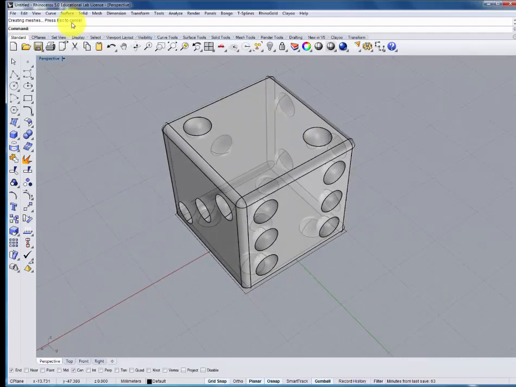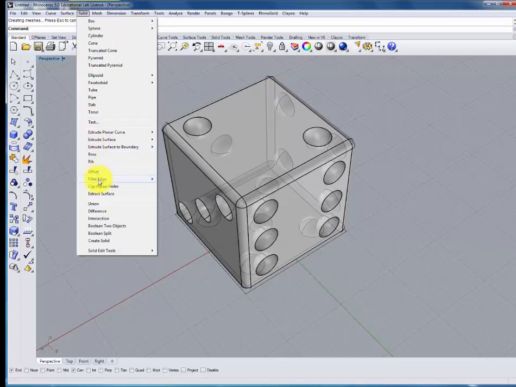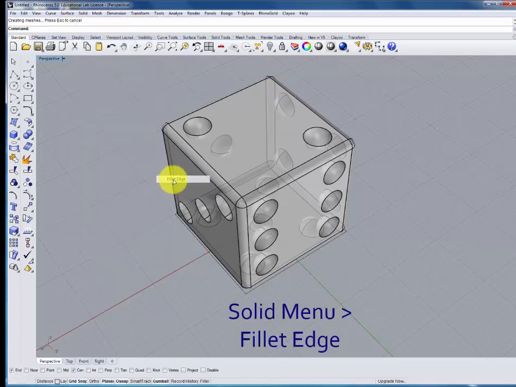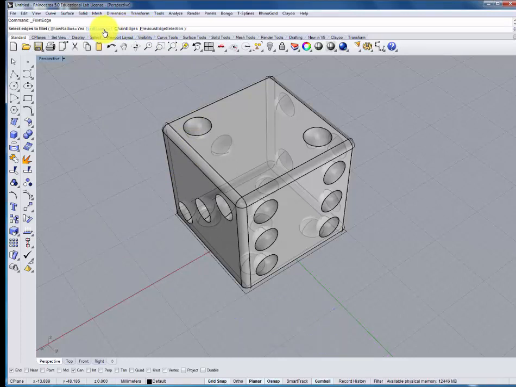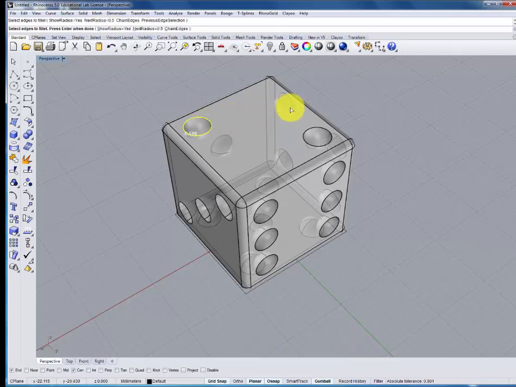The next thing we're going to do is also fillet the sphere edges, but we'll fillet them to a smaller radius. In this case, we can change the radius to 0.5 millimeters. And then go in and select all of those edges to round them out.